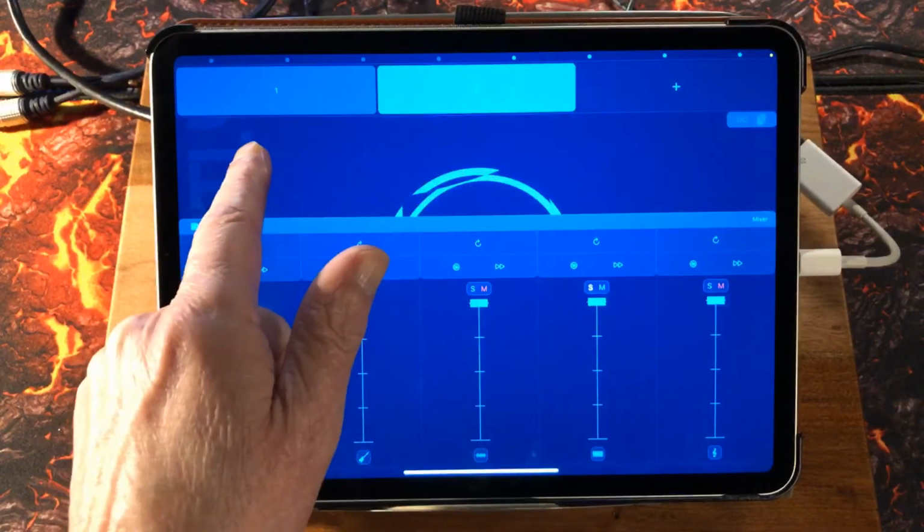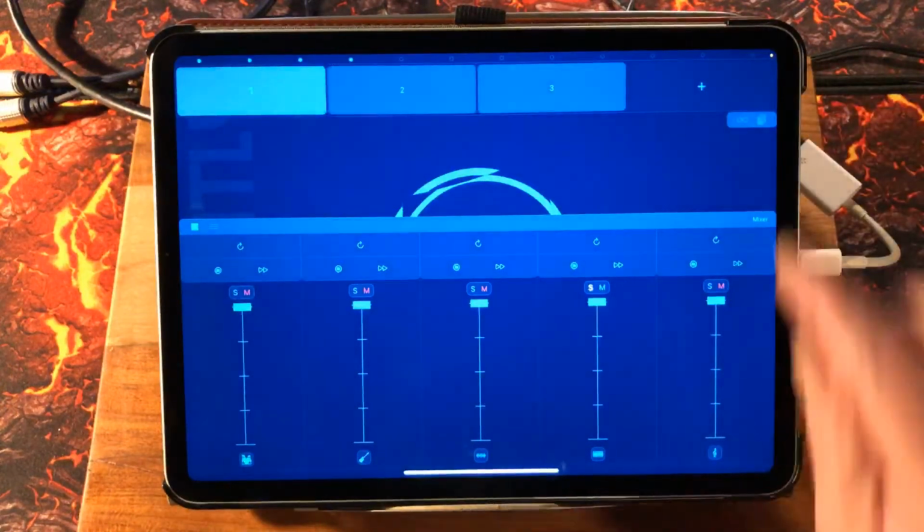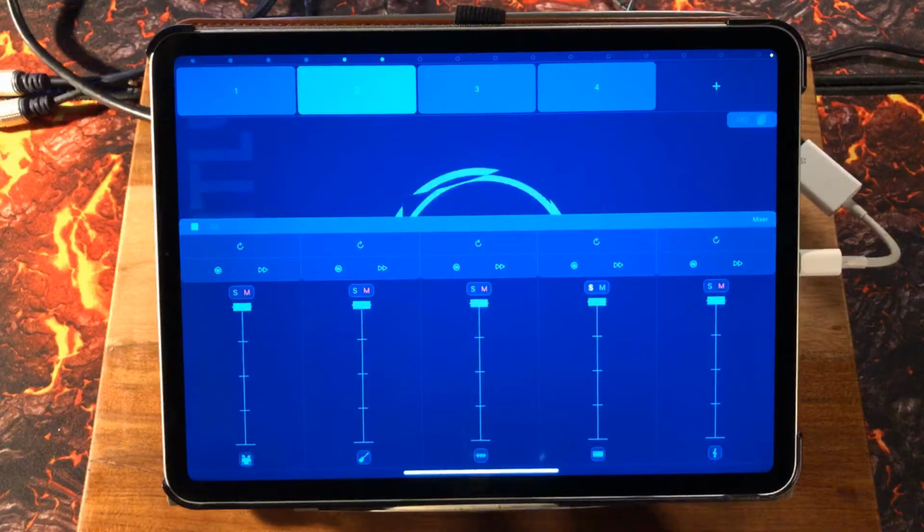And then we can add another bar. So let's add 2 more bars. So we've got 4 bars now. And it'll generate random sequences.